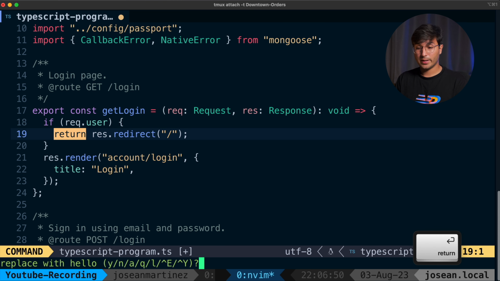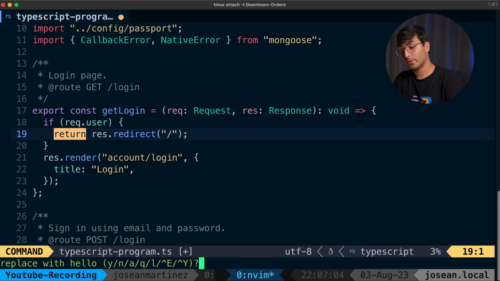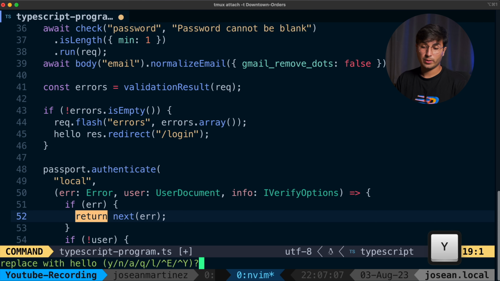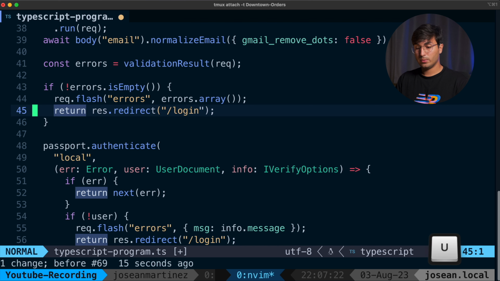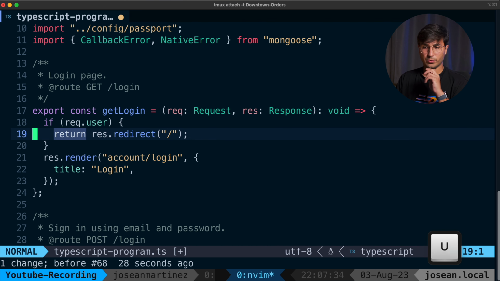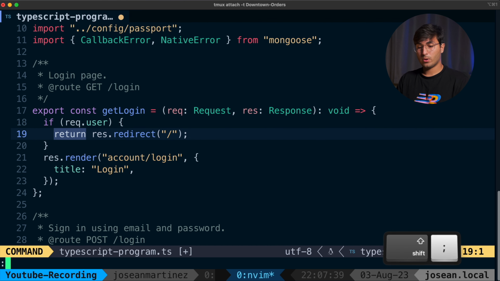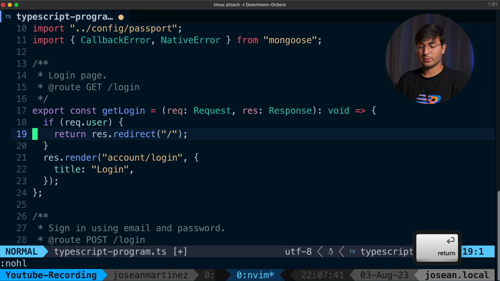If I do enter now, you'll see here that it asks me if I want to replace with hello on the bottom of the screen. If I press Y, it'll replace the current highlighted return with hello. And then it'll keep going through the file asking me. I can type Y for yes and N for no. Let's press escape to get out of this. And then let's do U to undo that and undo the first one as well. Let's do colon noh to remove the search highlights.